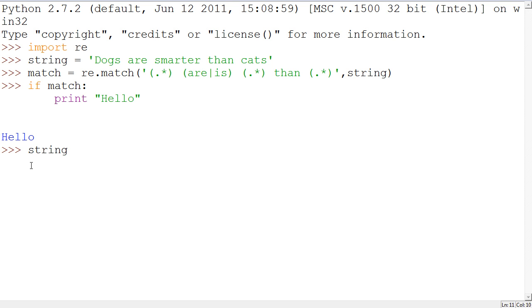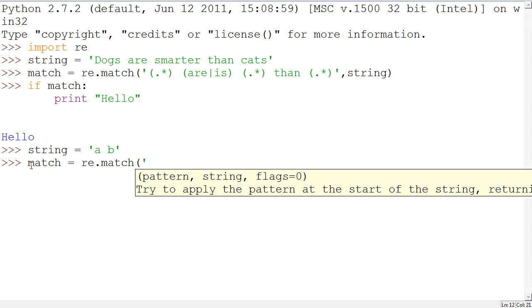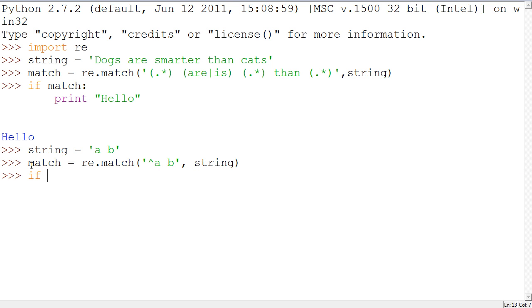Now, we'll make a string which will be equal to A and B. And here is basically what the caret does. It matches the beginning of a line. That's it. It just checks to see if that's what the beginning of the line looks like. So we would do match is equal to re.match. Then the pattern, we would just say caret A B. And if we check that against the string and said if match print H, we get H because that works.